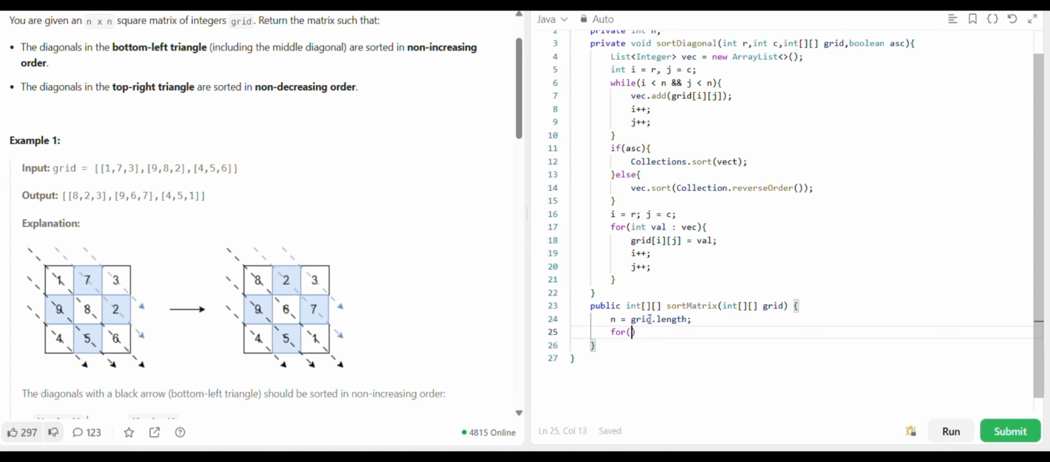Then we'll run a for loop for our rows, row is equal to 0. We are going to do this for our bottom left triangle. So it starts from here, right? 0, 0, comma 0. We keep row is equal to 0, row is less than n, row plus plus.